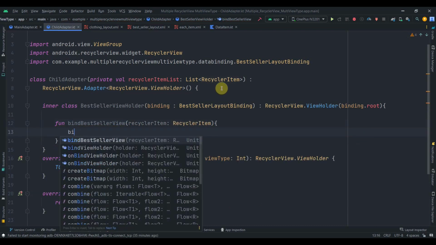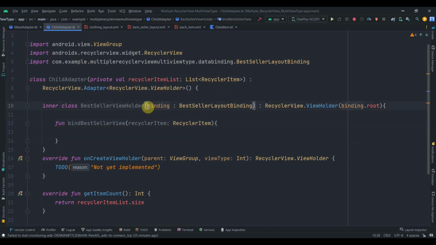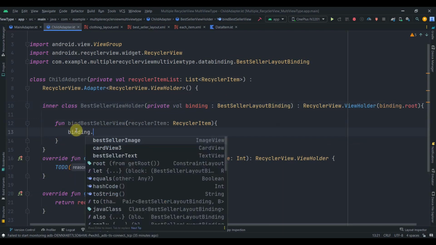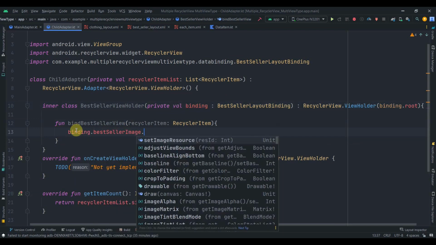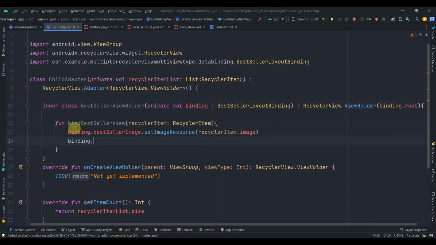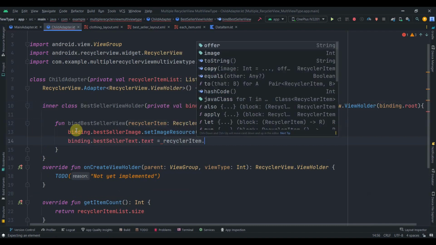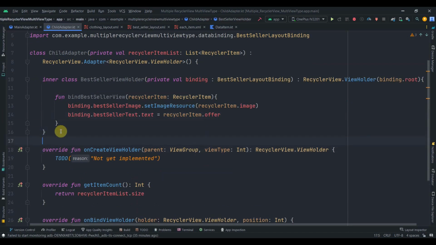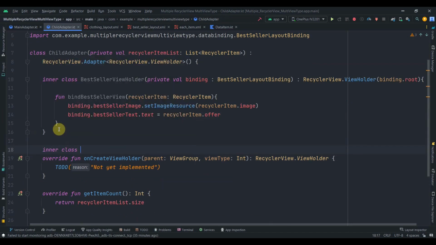Then binding, okay, we need to make it private val, then binding dot bestseller image set image resource and recycler item dot image, then binding dot bestseller text, so dot text, this will be equals to recycler item dot offer. Cool. So similarly we'll create another inner class. So inner class, and we'll name it as a clothing view holder.